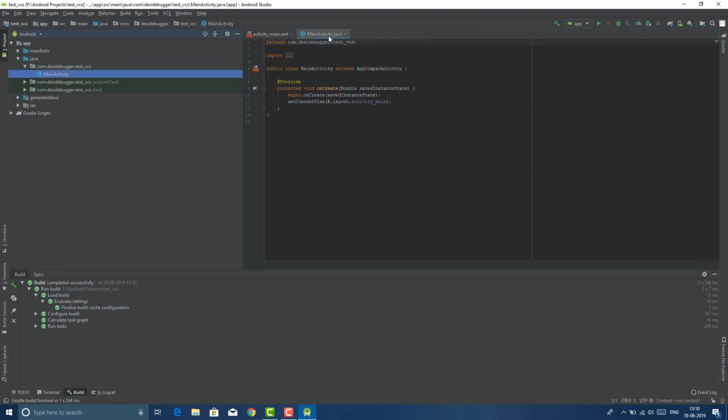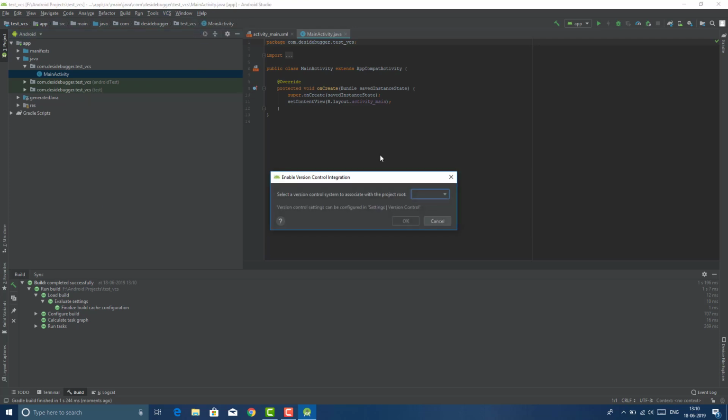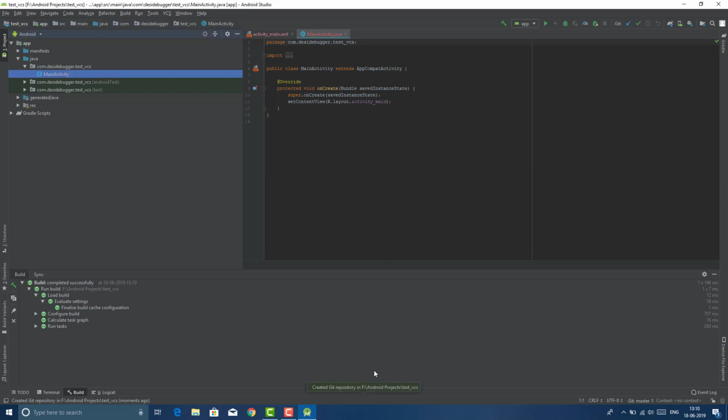Now let's enable the VCS. So here you can see at the top VCS and then search for enable version control integration. Tap on it and then you can see whatever types you want to use. Like I want to use Git here, so click on Git and click OK. So as you can see at the bottom, it says created Git repository in the folder where I have created the project.